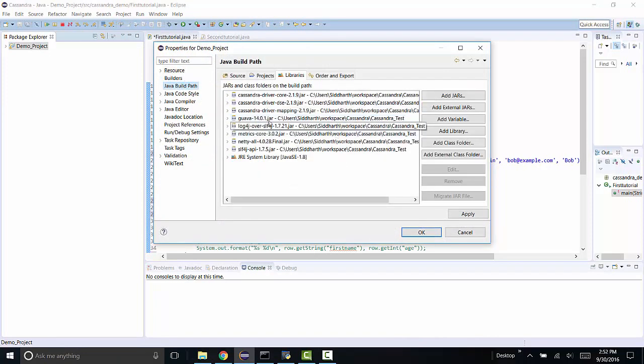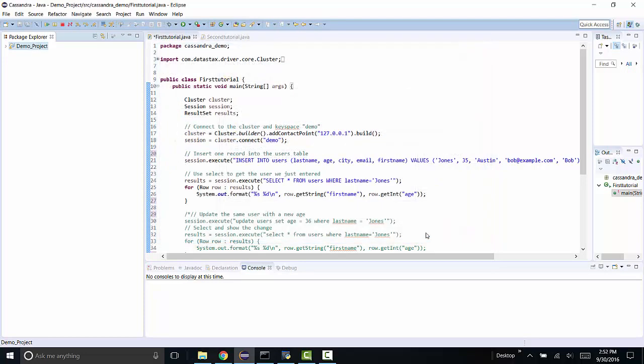I've already imported them. You need Cassandra driver core, Cassandra driver DSE, mapping, and Guava, log4j, metrics core, Netty, and SLF4J. You could download them online, save them to your workspace, and then import them over here using Add External JARs. Since I've already done it, I'm going to go ahead and explain the code.